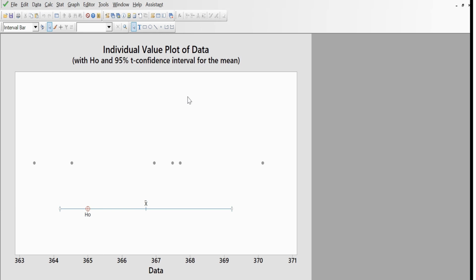So that is all I have for the one sample t-test on hypothesis mean.